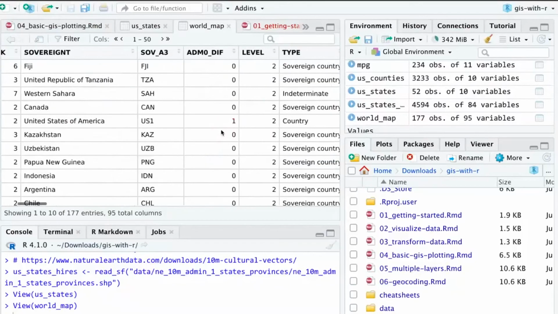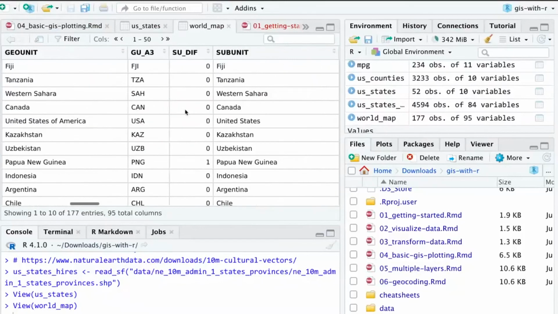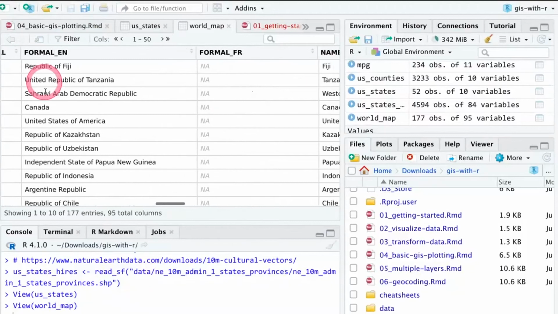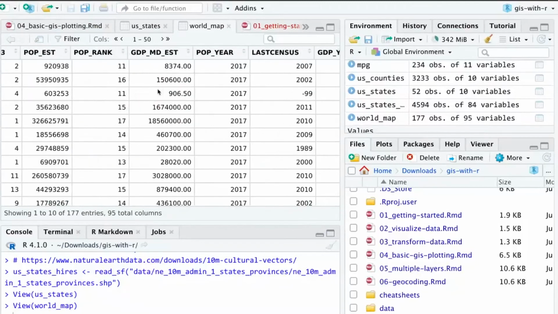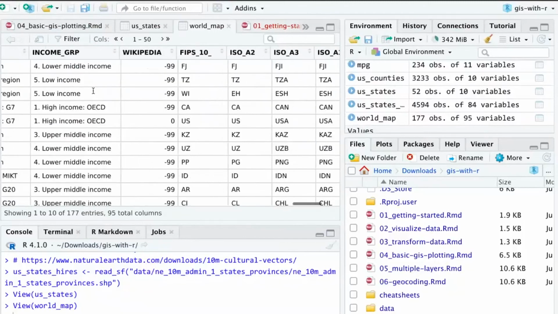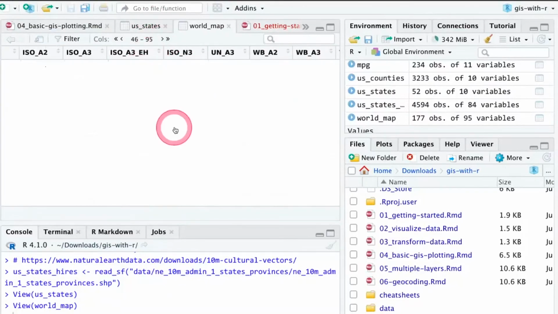So that's because if you scroll through, it's got country names, country abbreviations, and country names in different languages. If you keep going over, the formal name, like the Republic of Fiji, regular Fiji, they included population, they included a whole bunch of other things in here. You don't actually see the geometry column because RStudio only shows you 50 columns at a time. So if you click on this little arrow here, it will show the next page of columns.